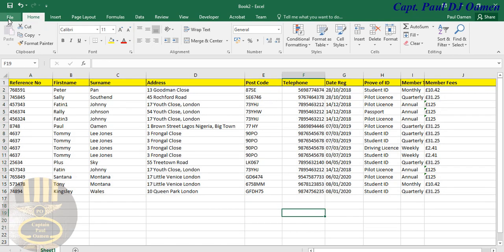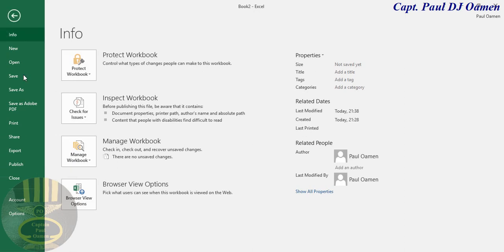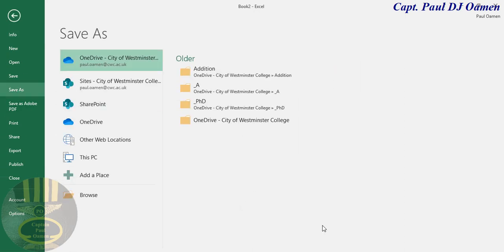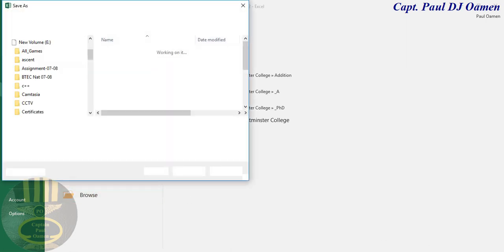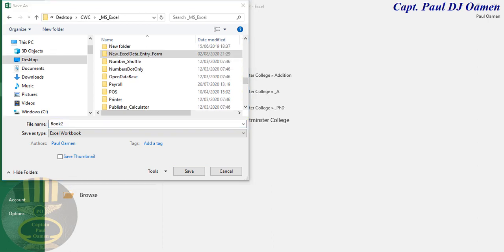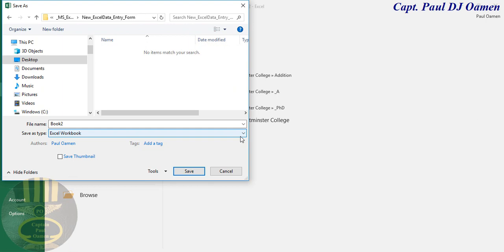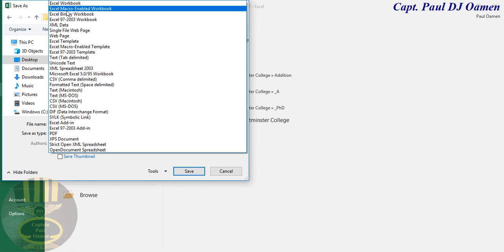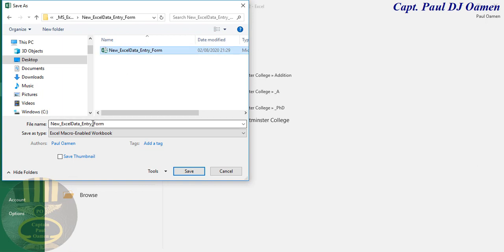But before I go any further, I'm going to save this project. Let's go to File, Save As, and let's browse to a location. And I'm going to be saving my project right in here. But first thing first, you see where we have Save As? Because I'm going to save it as Excel Macro Enabled Workbook. There. So let's select a name for it.